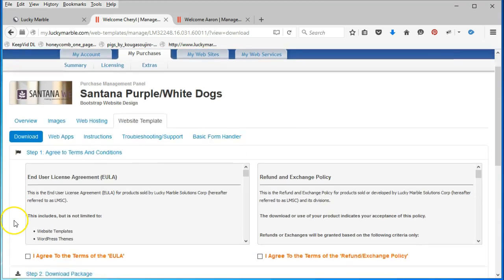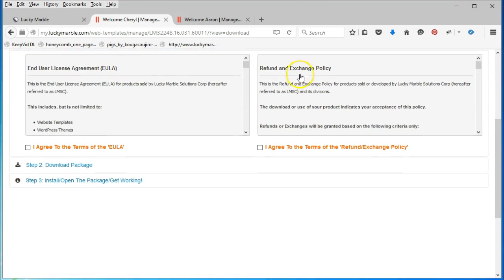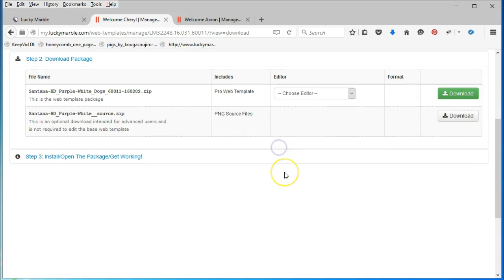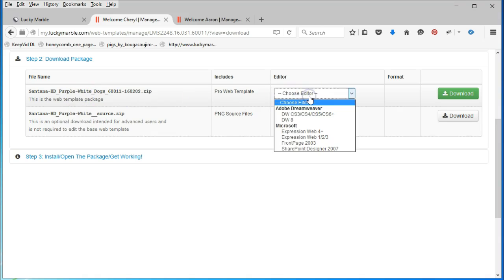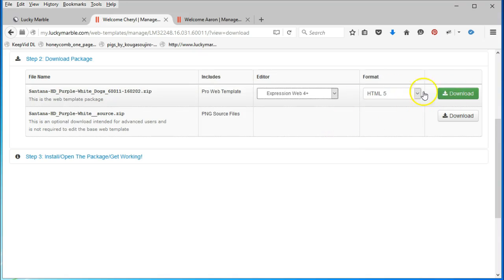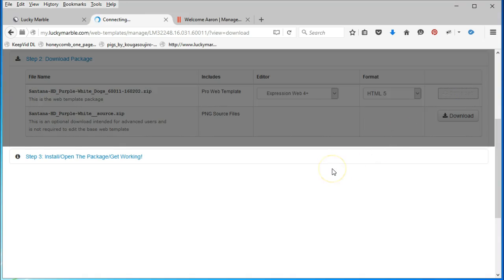And then I'm just going to scroll down, read the agreement and the refund exchange, please. Once you've done that, you would just click on these two buttons right there, and then select your editor. You would select the Expression Web 4, and then it's automatically going to select the HTML5 version, which is what you want, and then click the download button. It'll download to wherever your browser's default download setting is. I use Firefox for downloading, and it puts it on my desktop. But every browser will have a little download icon or arrow showing you where you put it.